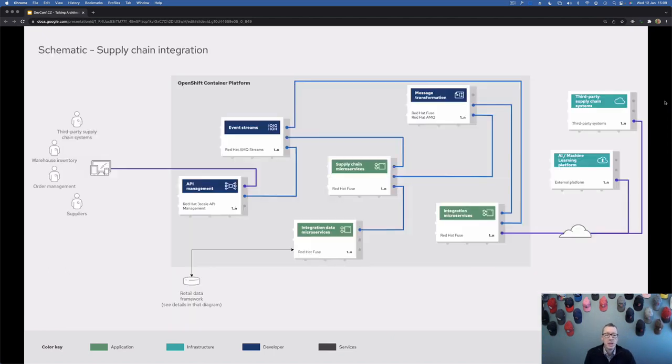Then we get into the schematic diagram where you see an actual case worked out where these elements you saw in the logical diagram are then applied. And you see a little bit more detail involved here now. So we have the various parties on the left side making some kind of call in through API management. And you'll note that one of these elements now includes reference to a product, an implementation that could be used. It doesn't have to be, but we map as much as possible to these open source Red Hat products.